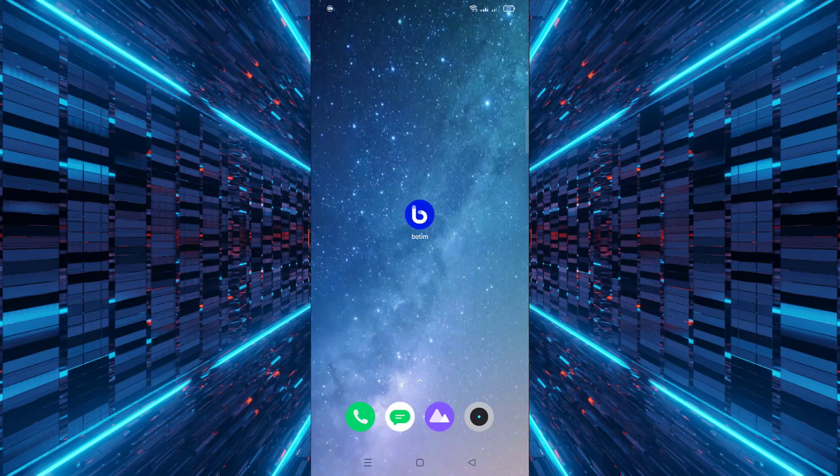Today, we are going to show you a simple way to personalize your Botim chats by setting a custom chat background using any photo from your phone. This feature makes your conversations more visually appealing.